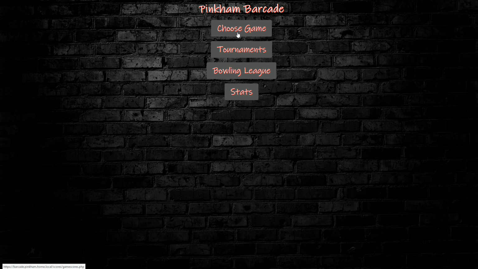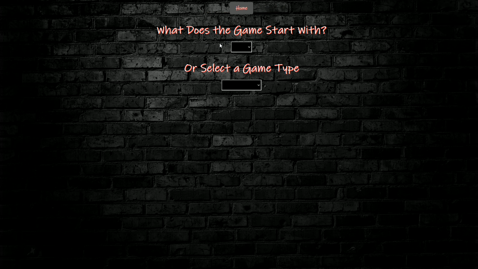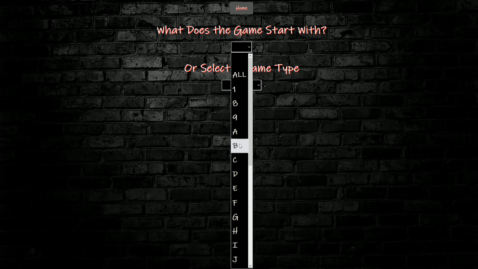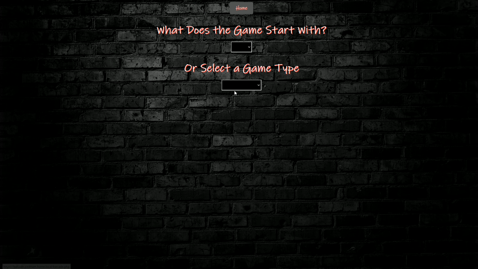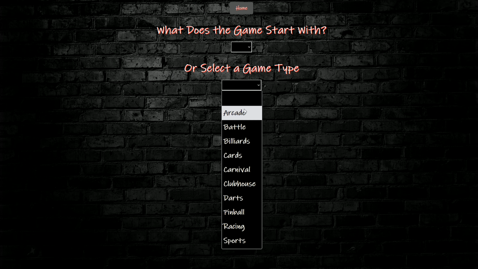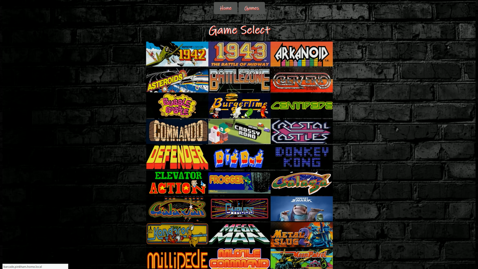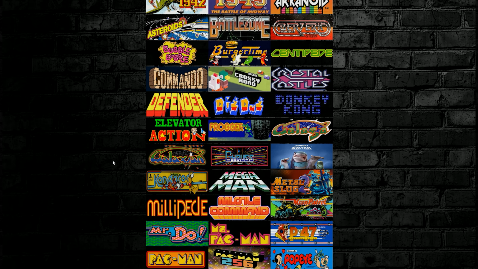We'll start with the whole reason behind the website, entering and viewing high scores. As you can see here, we have two ways to select a game. You can select the first letter in the name of the game. If you select the letter, it will bring up all the games that begin with that letter. Or you can select the game type. If you select by type, it will bring up all of the games that are classified as that type.